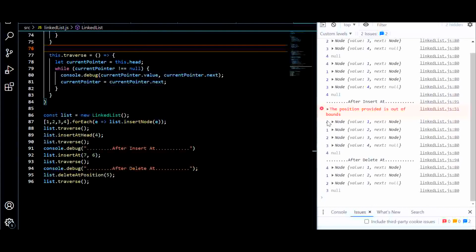Okay, so we had 4, 1, 2, 3 and 4. Now this guy was the last node, and at position 5 we are trying to delete. Now we have 4, 1, 2 and 3, and 3 starts pointing to null. So 3 becomes our tail node. So we are able to delete at the tail as well.